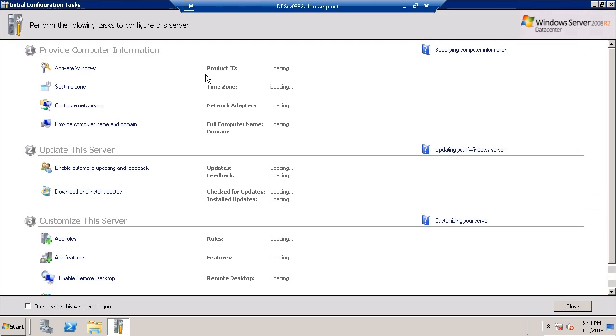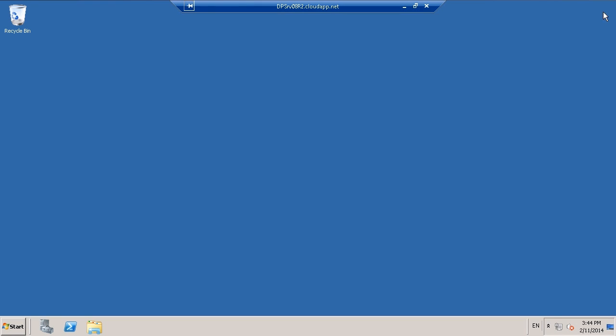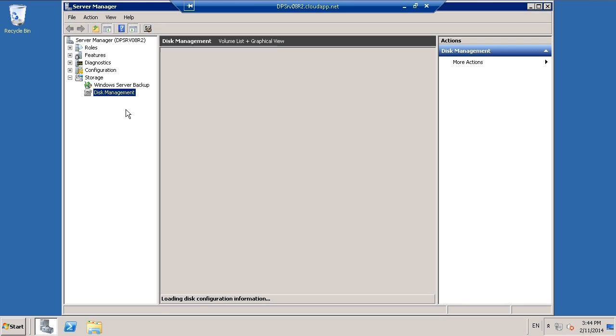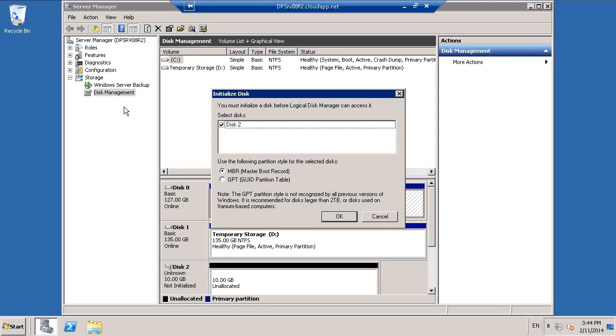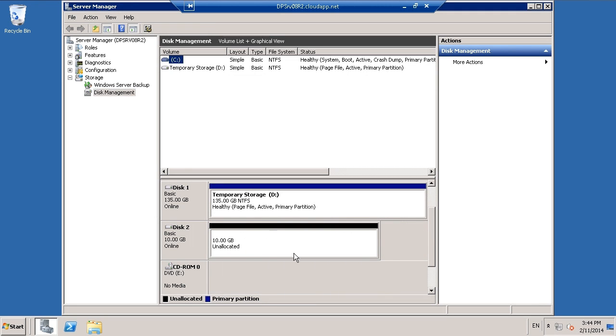So let's just access our disk configuration then and see what we've got. So there's our disk management popping up, in fact, by default, and there it is. So now we have a new disk showing up, and we can initialize this just like it was any other hard drive. So we just have to select that, select our format here, and then just hit OK. And there's our 10 gig drive down below. So we can now make use of that just like any other data storage.